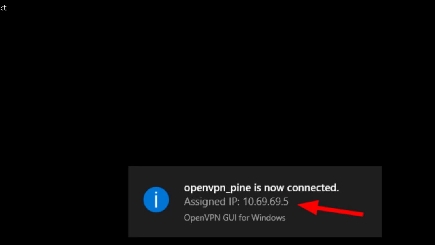You should be able to then go to your VPN and connect it, and you should have the assigned IP address that we set in the client-specific overrides under the advanced section. So in my case, it's 10.69.69.5. And now my firewall rule should have applied to this IP address. So let's test it out and see what happens.